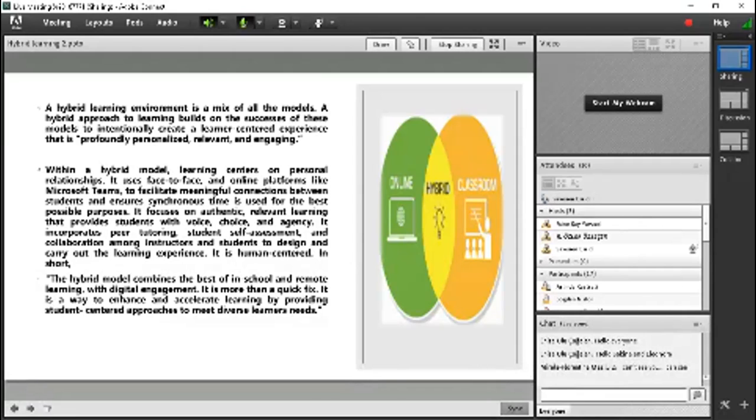Within a hybrid model, learning centers on personal relationships. It uses face-to-face and online platforms like Microsoft Teams, which I'm using with my students, to facilitate meaningful connections between students and ensure synchronous time is used for the best possible purposes. It focuses on authentic, relevant learning that provides students with voice, choice, and agency.